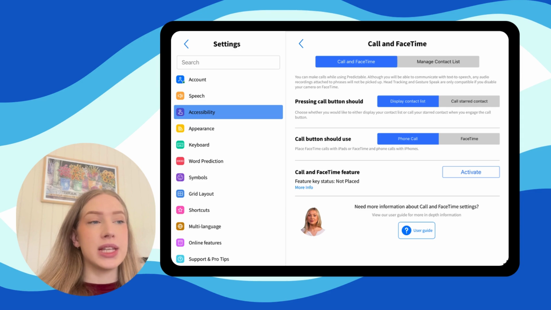Call and FaceTime, so this is where you can add your contact list. You just press to add new, enter the name, email address and number, and then when you have them appear there, you can choose whether you want to display your contact list when you press that feature key, or whether you just want it to call your starred contact, which you can choose. So they're the main options here.